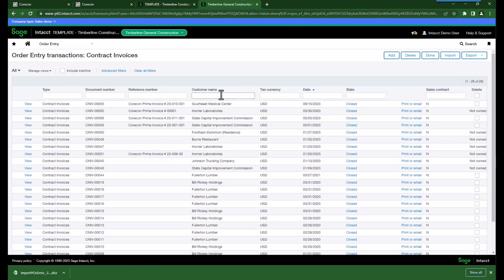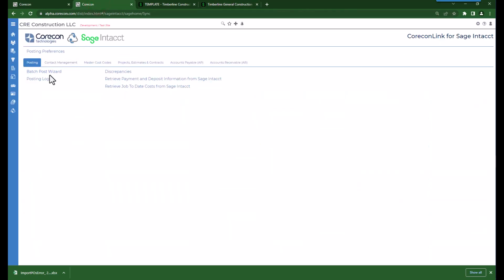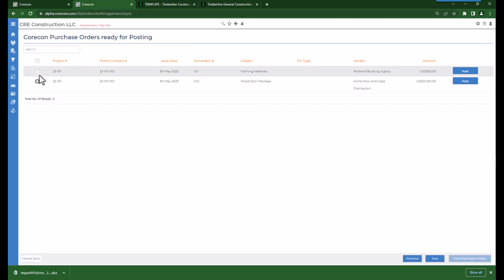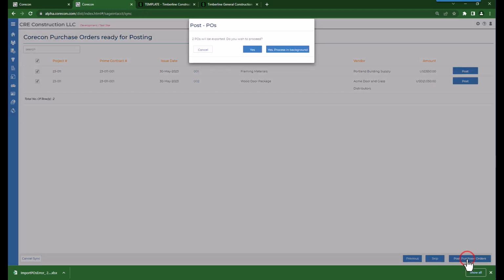Now let's go back and do the same for the procurement records and transactions. So we're going to go back to CoreconLink, go to Batch Posting Wizard. There are 2 purchase orders ready to post. So we'll select both. This time we'll use multiple, so we'll go Post Purchase Orders. If this were a long list of purchase orders, we could allow the CoreconLink to post these in batch and later email us when it's complete, or we can just post it while we wait.